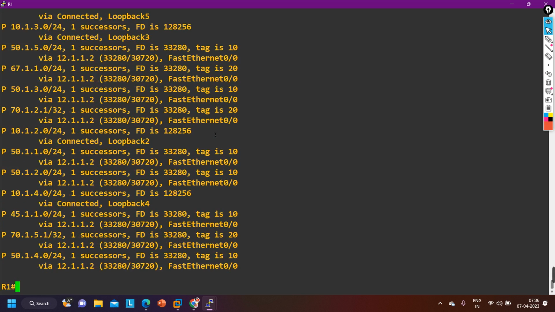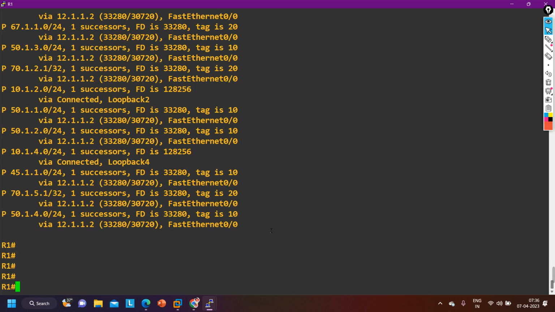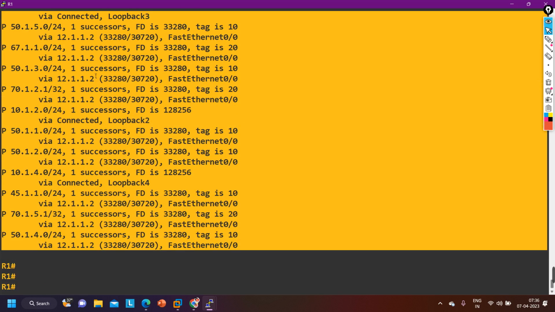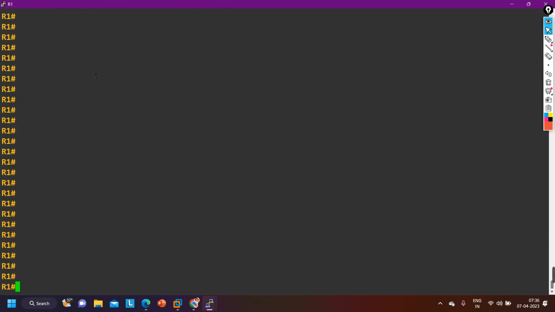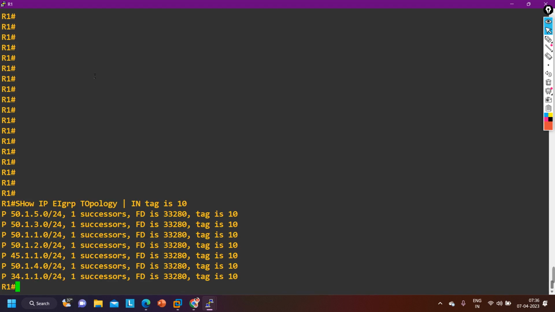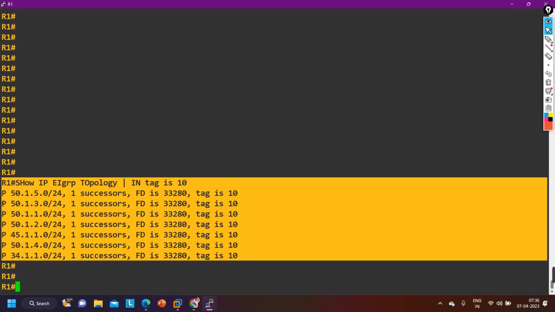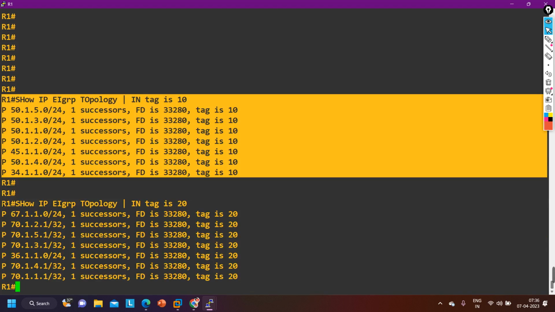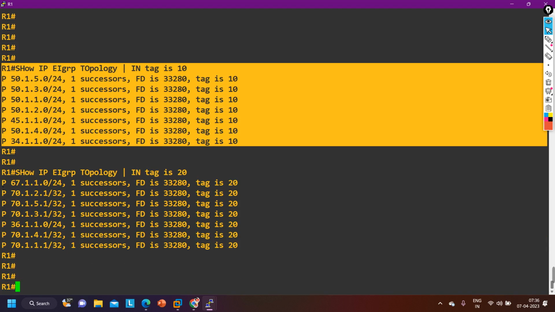Yes or no? And now if you want to filter the output, because it is very complicated to check here, if you want to check the actual source protocol of external prefixes, you will run a command like this in real time. Show ip eigrp topology include, and here you say tag is 10. It will show you all prefixes of the RIP domain. Here if you say tag is 20, it will show you all prefixes of the OSPF domain. These are all external prefixes, but now I am able to see which prefixes are coming from the OSPF domain and which are coming from the RIP domain.